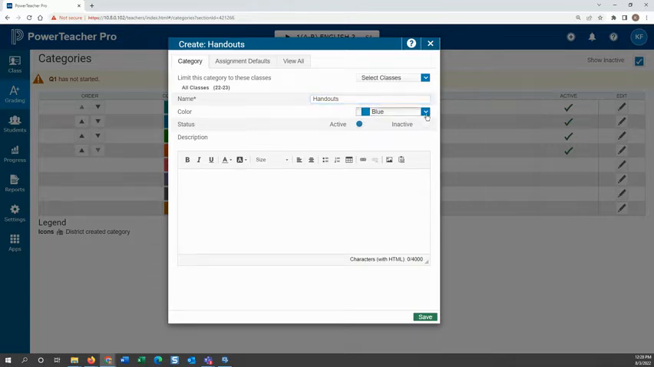Next, you want to select the color charm. You want to make sure you're using a color that is not already active. You can leave it active, make sure that button is checked, and in the description box, you can add a description of this category.